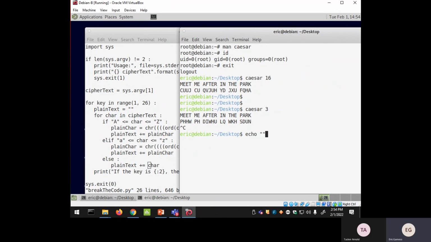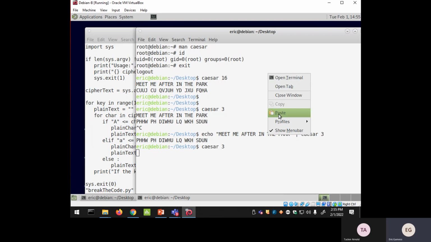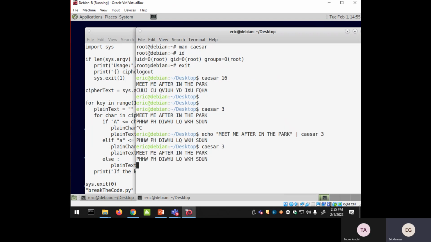I can do, for example, echo the plain text. Let me just paste it here. And I send it through a pipe to the command Caesar, saying that I'm using a key of 3. Look at it. This is not interactive. If I do it like that, it's interactive. So I can type that. And if I type, of course, A, B, C, D, so A becomes a D, so it will be D, E, F, G. It's interactive here.